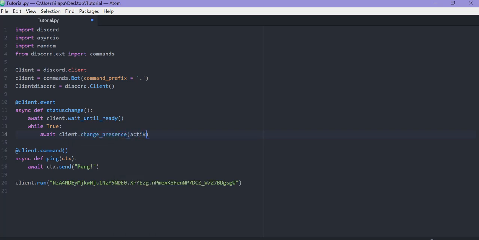parentheses activity equals discord.Activity with a capital A, parentheses type equals discord.ActivityType dot. Now that's gonna be playing, watching, listening, so either playing, watching, or listening.